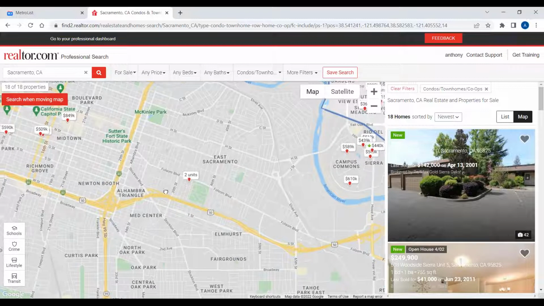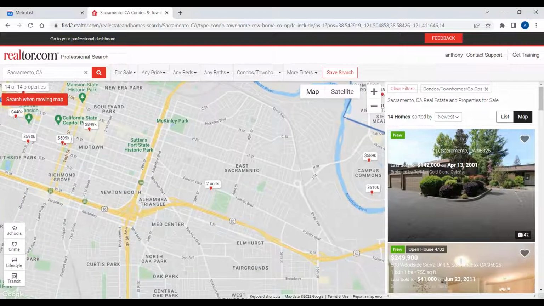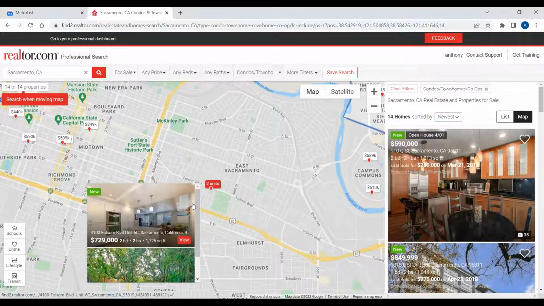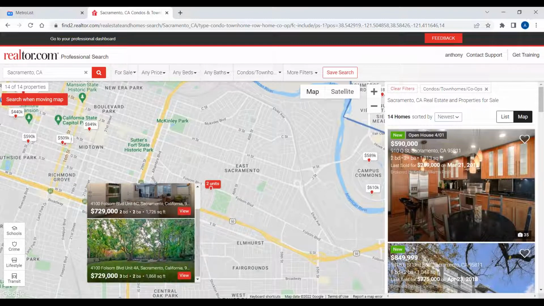But if you see a property has multiple units for sale in the same building, it appears like this where it says 2 units, or it'll say more units, but you can click on that and you'd see the drop down menu. So there's 1 unit and there's the second unit. This is 6C, this is 4A. So I just wanted to point that out really quickly so you can see what that looks like.